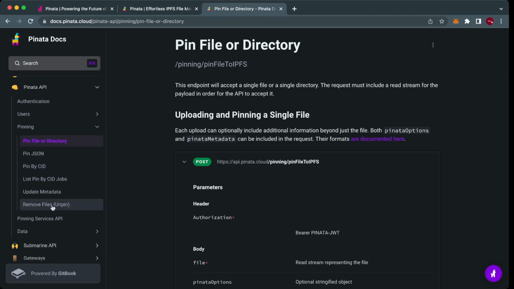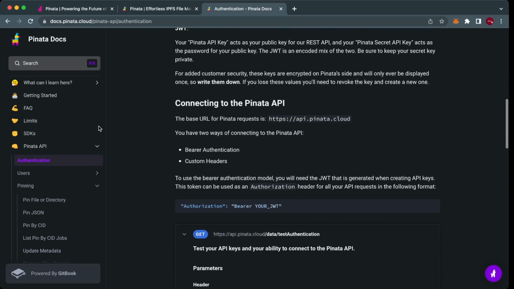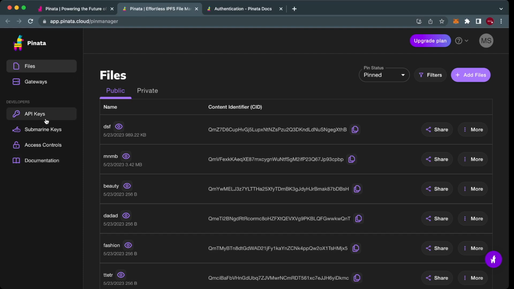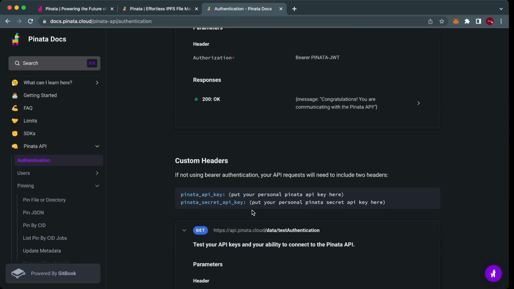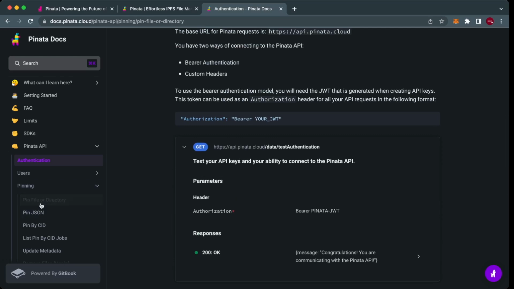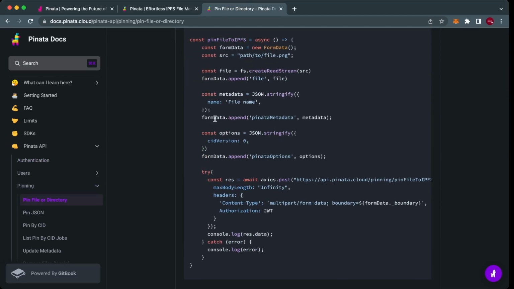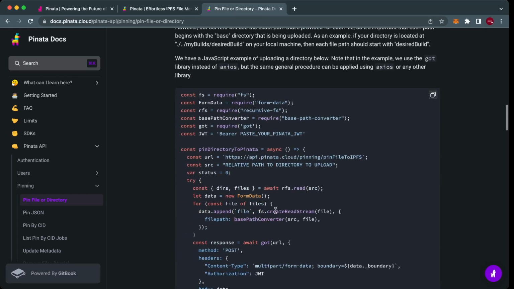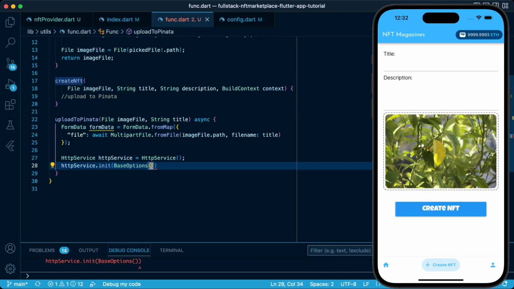You can also remove or unpin files, and it also allows you to create an API key. You'll find it here. I won't click it because that's where my API key is. You'll be able to get the Pinata API key and the Pinata secret API key, which you have seen us use. Inside the pin file or directory, you'll find the source code depending on the language that's preferable to you. As you can see, they're using form data that we are also going to be using. Great. Let's set up the Pinata configurations that we get from the Pinata website. Set the base URL. Content type, multi-part form data.